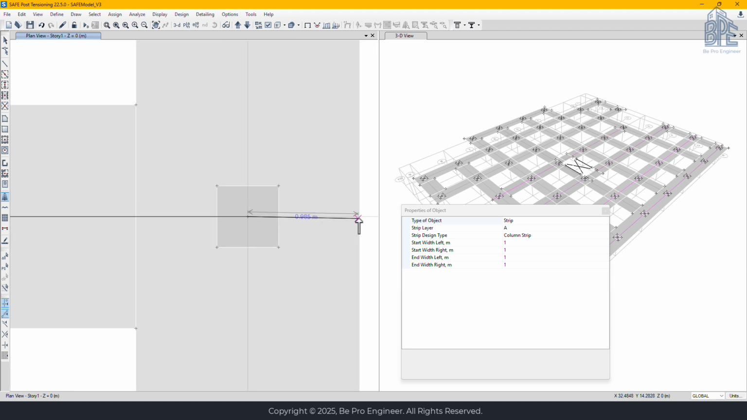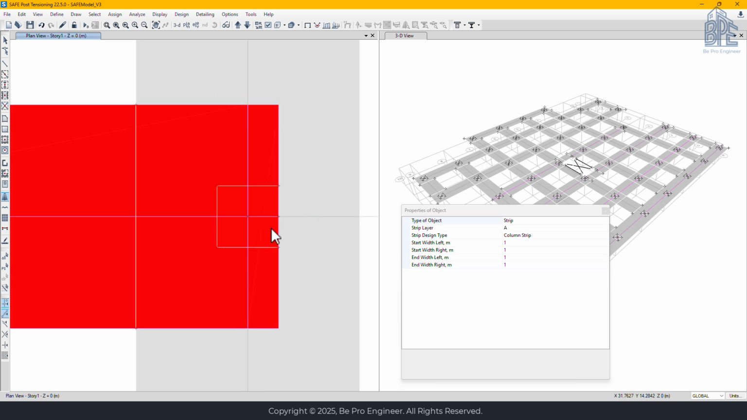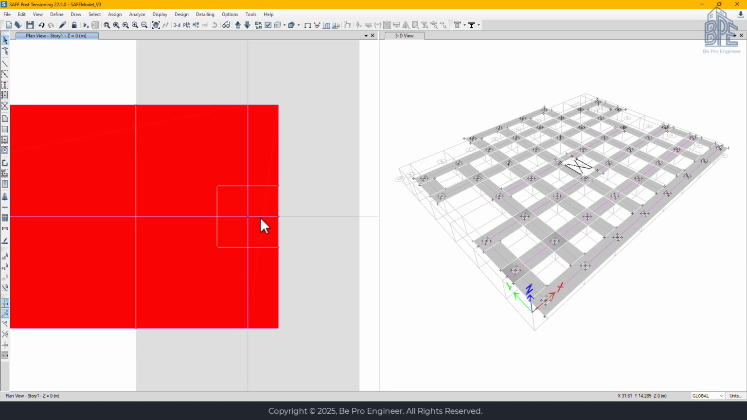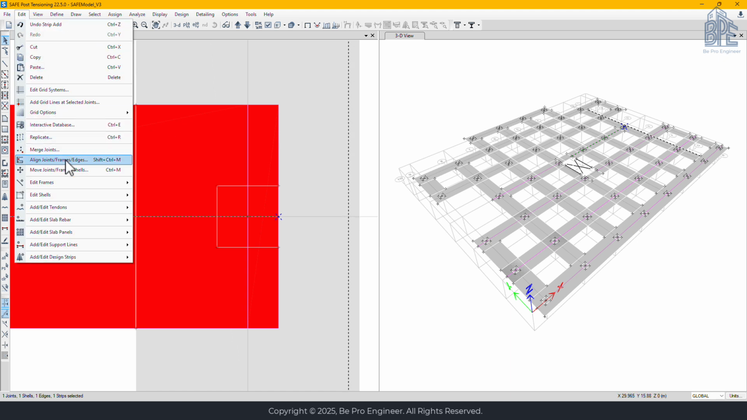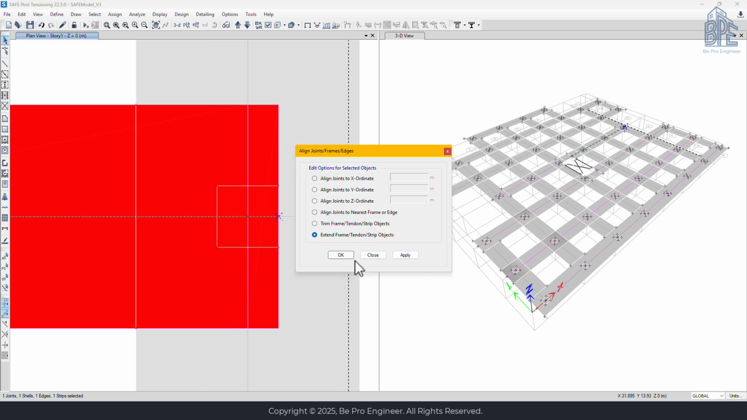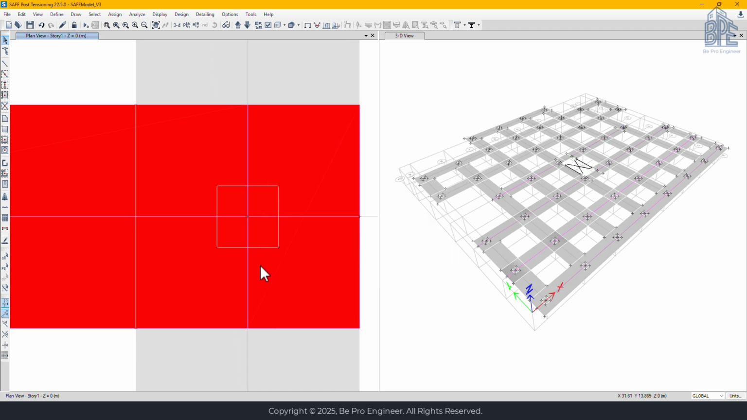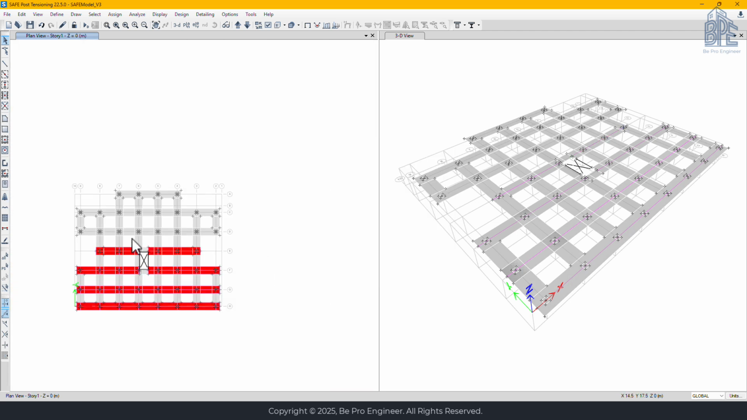Again, SAFE can't find the exact endpoint here either, so I'll just draw the strip up to the point it can detect. Then, just like before, I'll select the strip, select the point, select the destination surface, go to Edit, Align Joint, and choose Extend. There we go. Done. Let's draw another one.